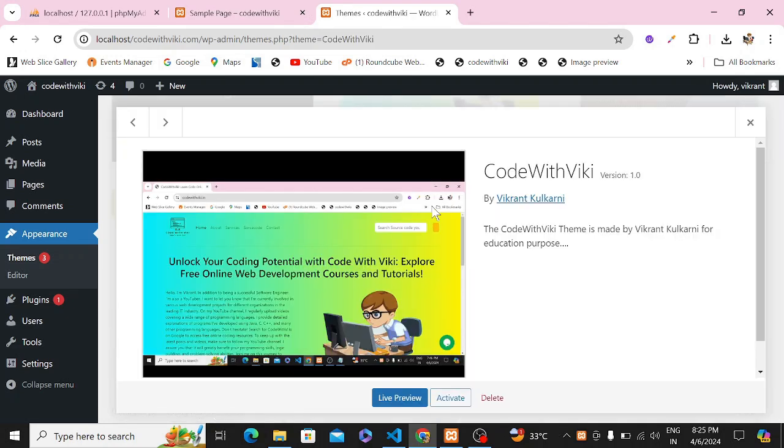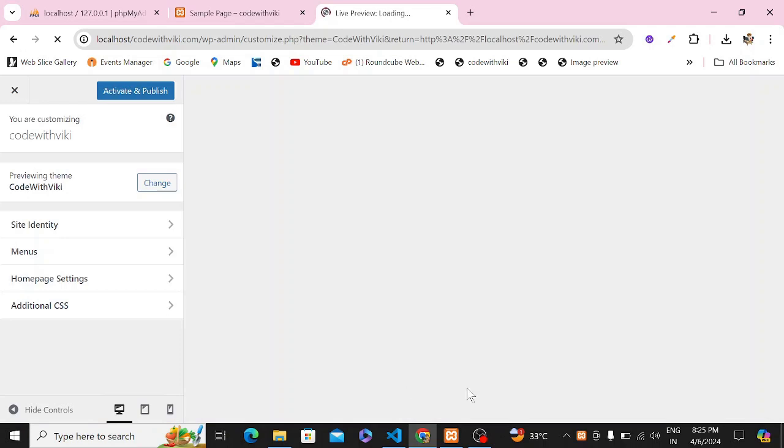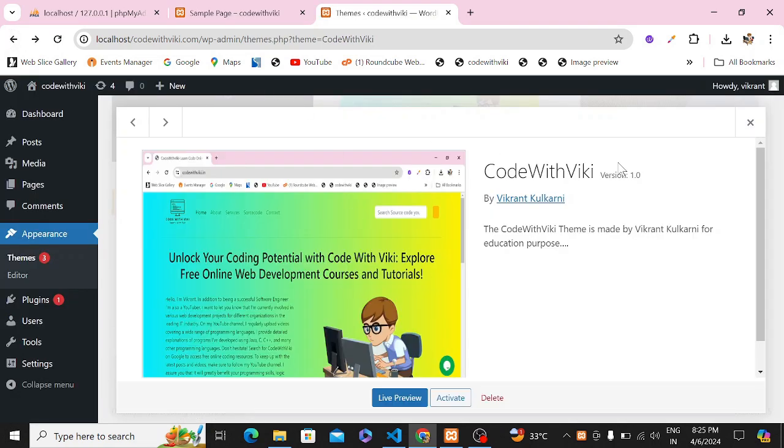And when you open this file, as you can see, this is the basic information about the theme that we have added here. Now I want to activate the theme that we have just created. So let me go back to the dashboard. Okay, now I am clicking on that activate link.